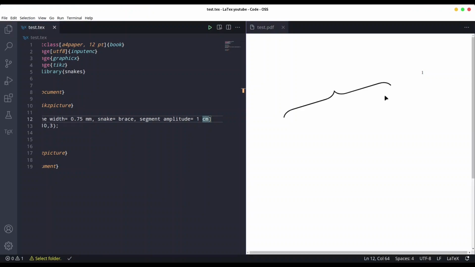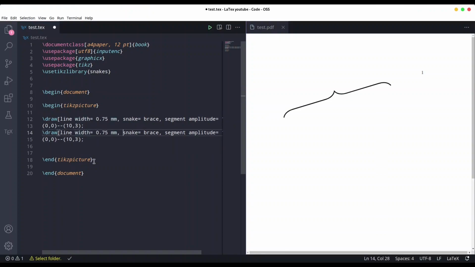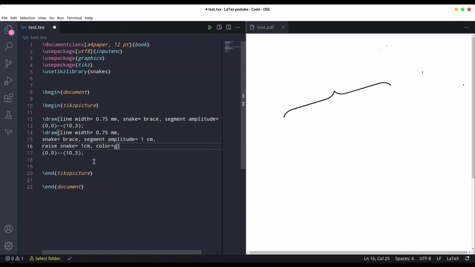Okay. And let me show you another interesting command. I'm going to copy this line, but I'm going to add another option in here. Raise snake equals 1 centimeter. And let's change color equals to green 50% and 50% black. Okay, save it. And you see, now we have another squiggly bracket 1 centimeter of this first one.